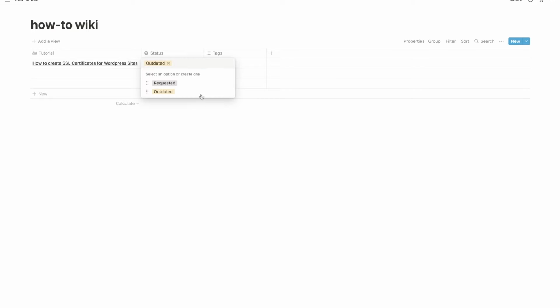Another status that would be good is outdated. So this is what you would mark a tutorial as if it's already been created, but there's information in it that's outdated. And then we can also create one called up to date. So this is what you'd mark it as whenever you add a new tutorial in here. And then as people find tutorials that aren't up to date anymore, they can come in and mark it as outdated if need be. And then the person who made it can go in and update them.